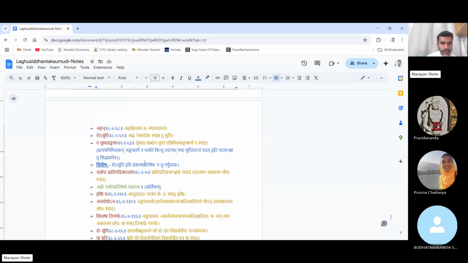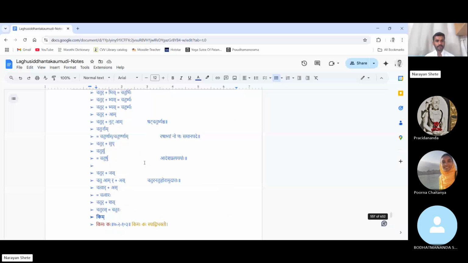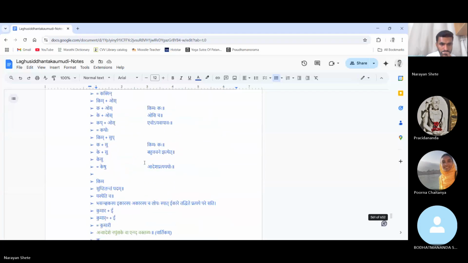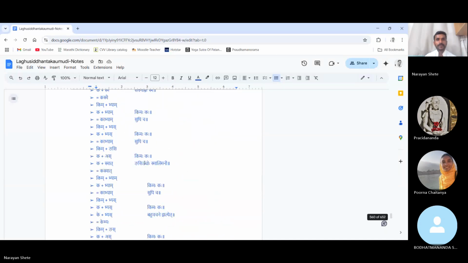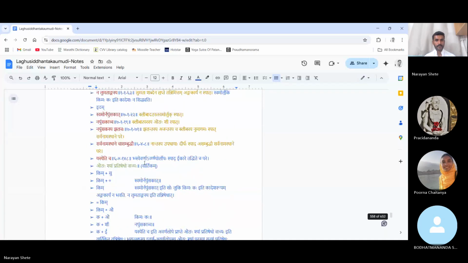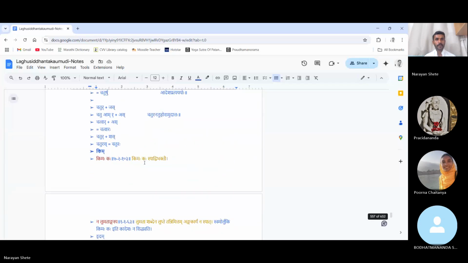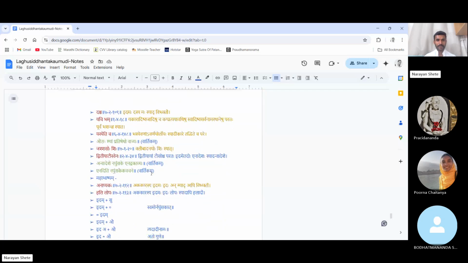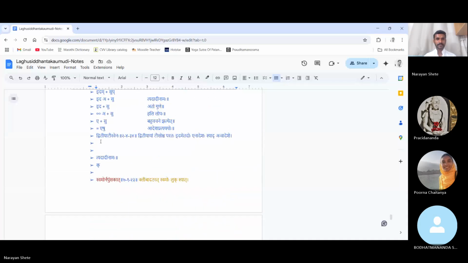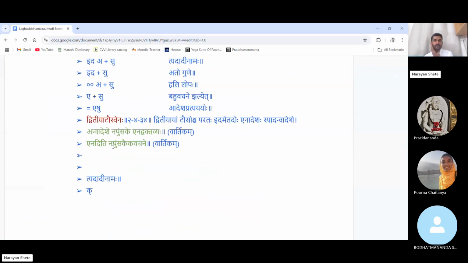So there is this sutra, Dvitiya Tausvena. These are the sutra and two articles that are there. I'll take them here. द्वितीया टौस्वेनः द्वितीयायां टौसोश्च परतः इदमेतदोः एनादेशस्य अन्वादेशः. This is ena adesha.